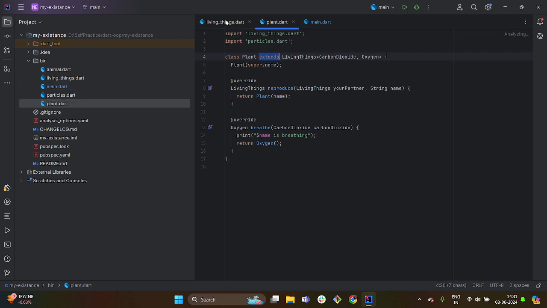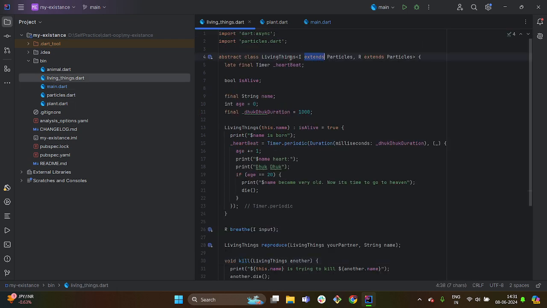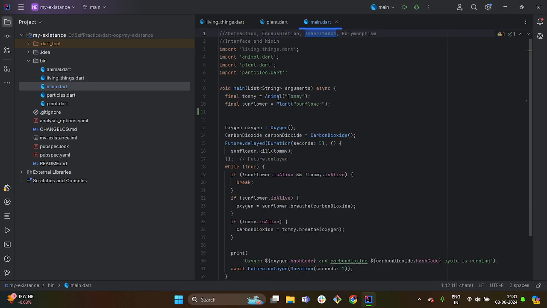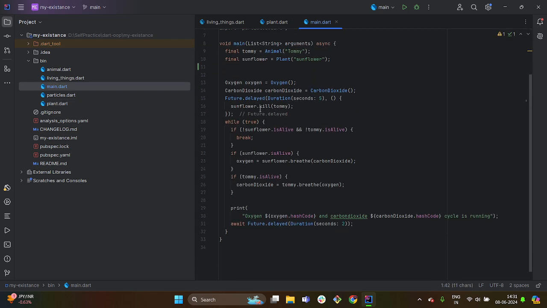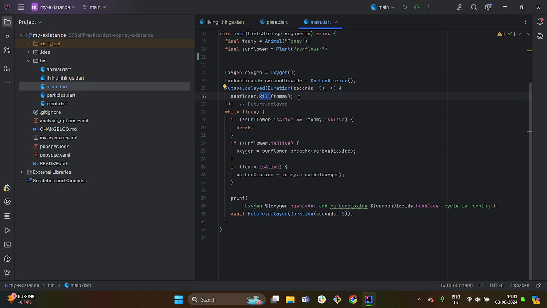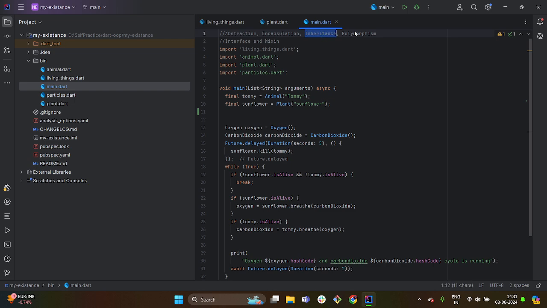Inheritance is extending this living thing and getting all of the properties of that living thing. Like a child gets all of the properties of its parents, just like plant gets all of the properties of living things. So in here it can just call kill Tommy and Tommy is dead. So this is inheritance. What is polymorphism?